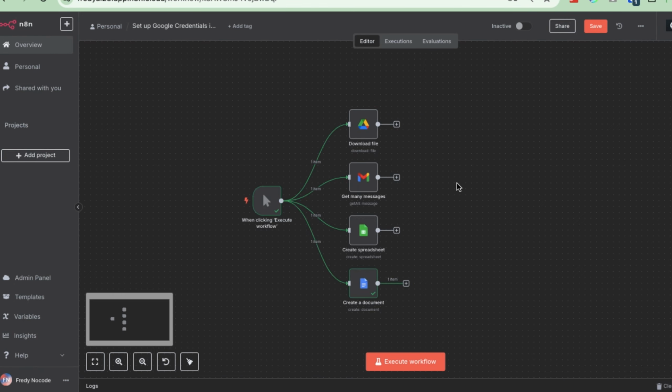And that's it. You've now added Google Apps into n8n. If you need to add other Google apps, follow the same steps.